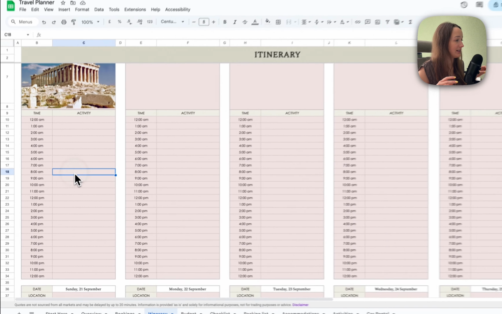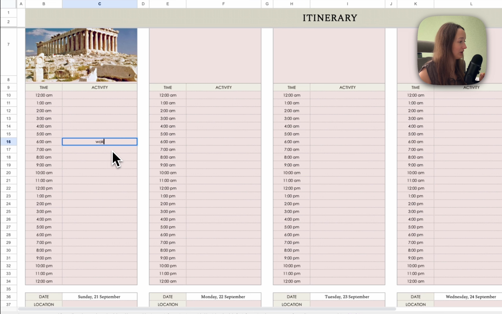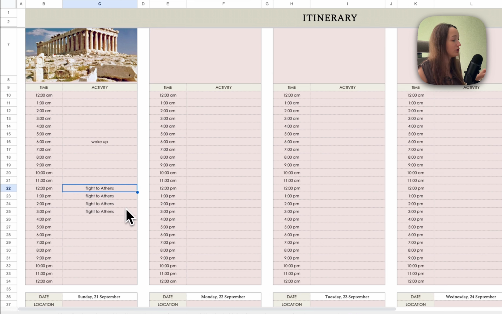And as for the itinerary itself, over here you can just fill out what activity you want to do at what time. So let's say my flight to Athens is from 12 p.m. until 3 p.m. But of course you can change the times in the time column. It doesn't have to stay fixed. So for example, let's say my flight is at 12:30 p.m. and then I'm arriving at 3:25 p.m. So you can change it however you'd like.